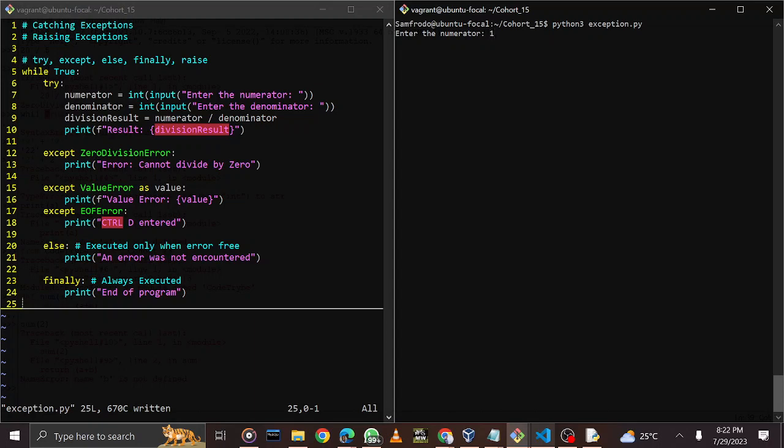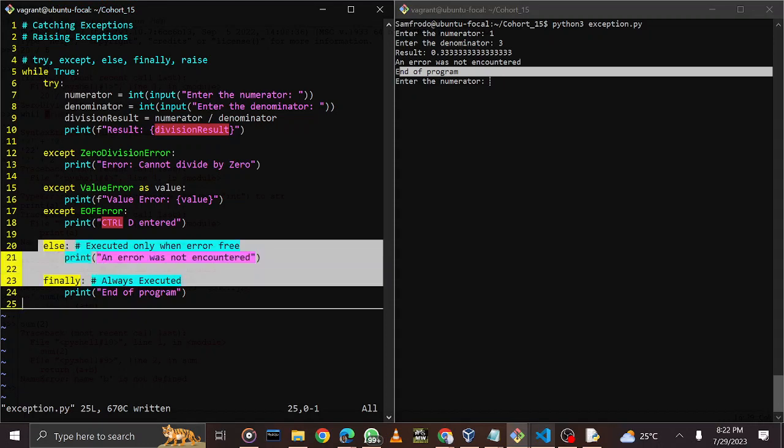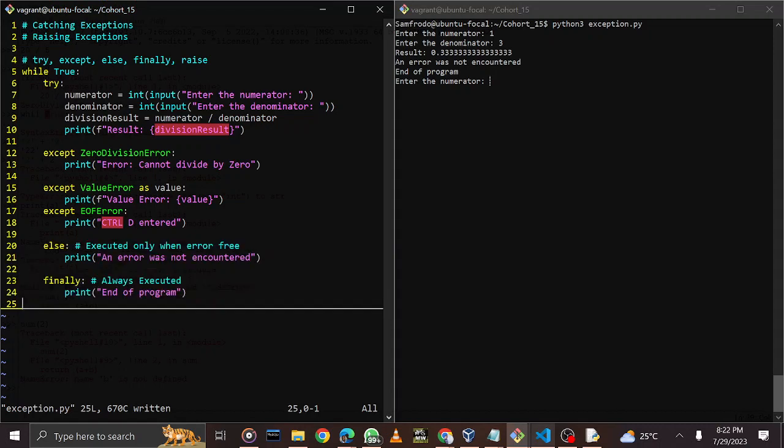Enter enumerator 1, then 2, okay, 1 3. Now this is our finally keyword. It was executed. Also our else keyword too was executed, like both were executed at once. Why? Because here we didn't encounter an error, that is for our else, and here, irrespective of whether an error was encountered or caught, it's still going to run.